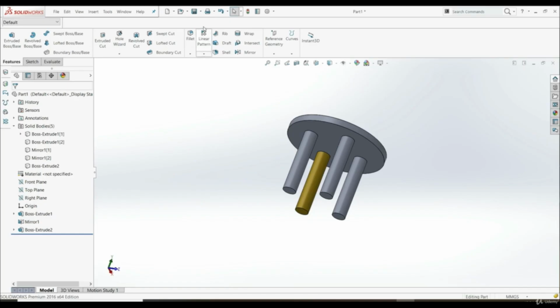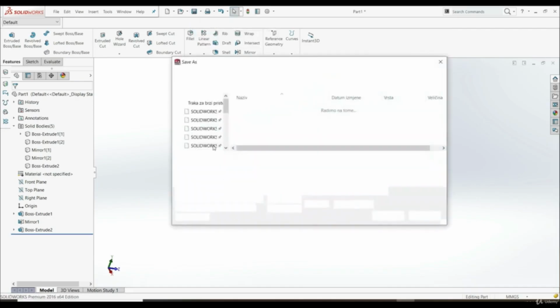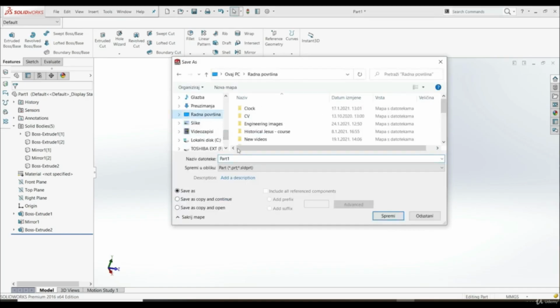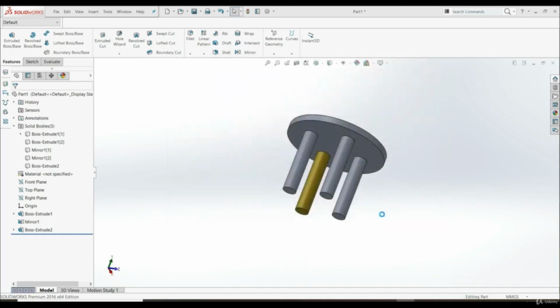And now let's save our part file. Let's go here, save as. Let's go to desktop and let's call it table. And we see that this is a part file. This is not an assembly. And let's save. And this is how you can save a part file.